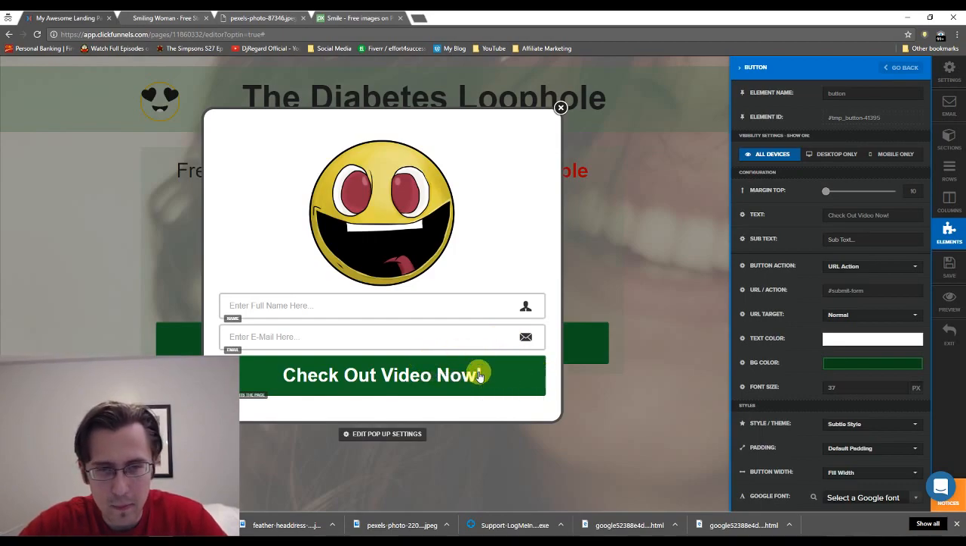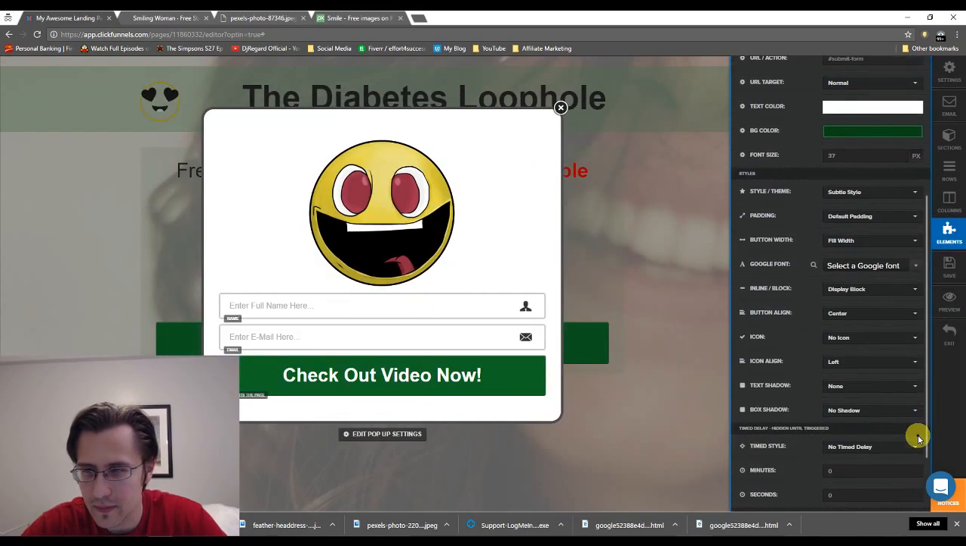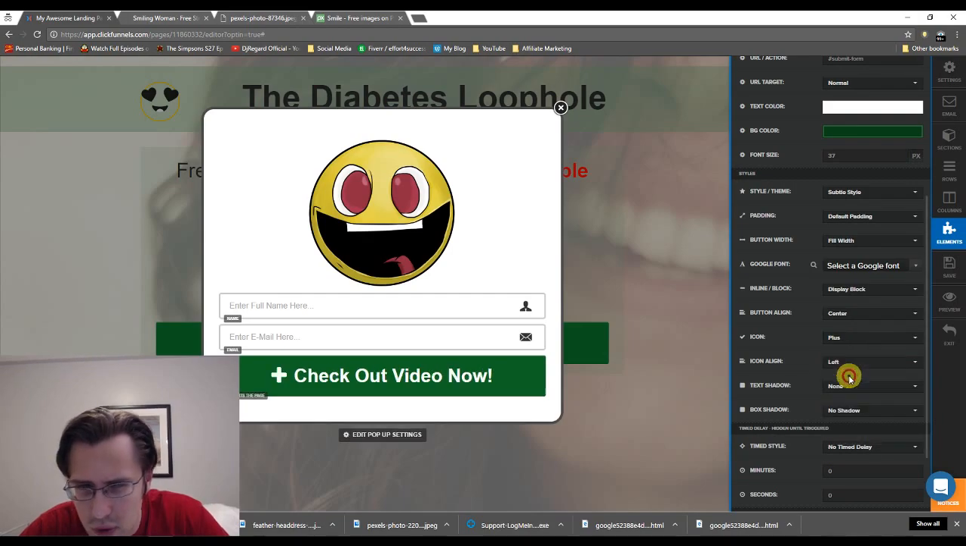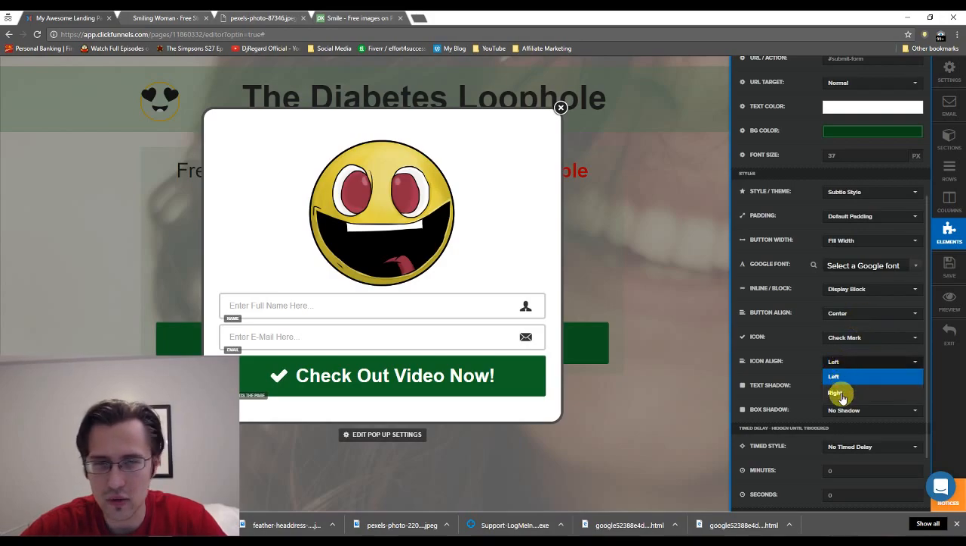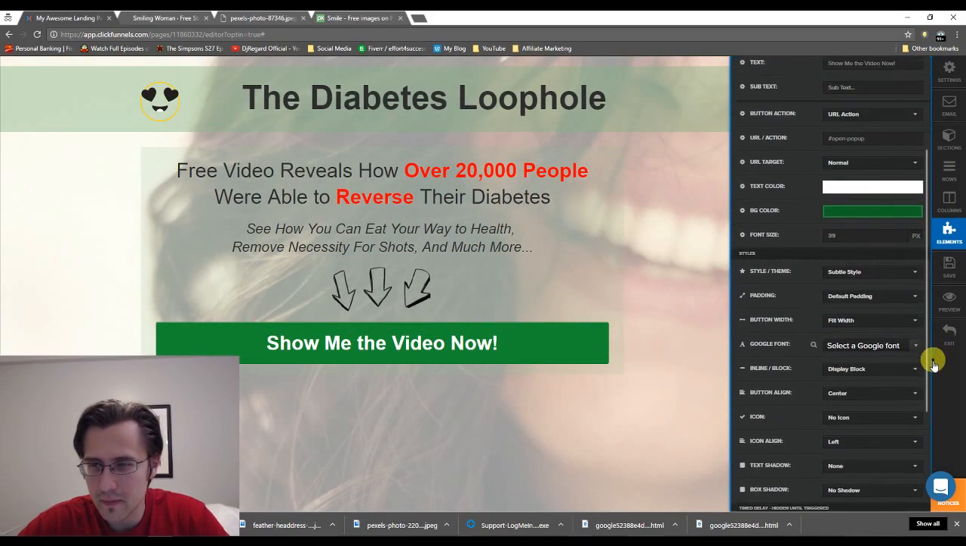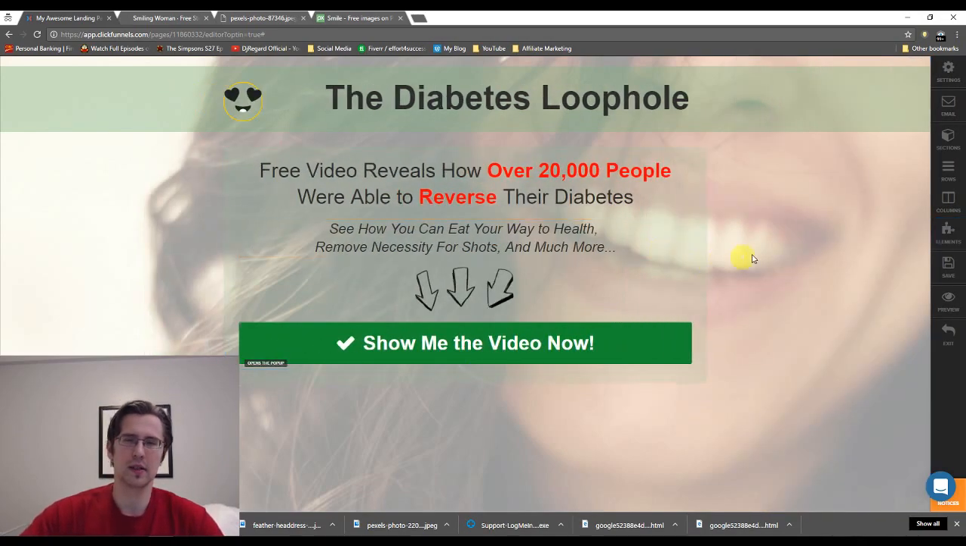Anyway, yes, and then again for the button, one thing we could do is add a little icon as well. And you can change the position of the icon. You can make it either left or you can put it on the right. So let's say, oops, not plus, check mark, check out video now, right? And you can make this on the right or on the left. I think in this case it looks better on the left. And then this one, maybe we can do the same thing. So let's say icon, check mark. Okay. So roughly that's about it.